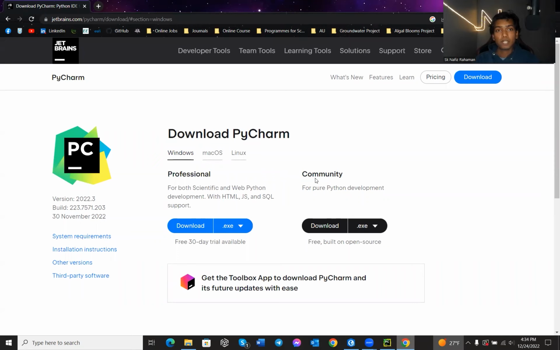PyCharm is one of the IDEs that can be used to run Python. There are several other IDEs that can be used, like Spyder, but today I'm only going to show the PyCharm IDE. Go to the PyCharm website and download the Community Edition of PyCharm. It's free to download, and install it on your PC. The installation is straightforward. You need to click next and install. I'm not going to show you how to install PyCharm.